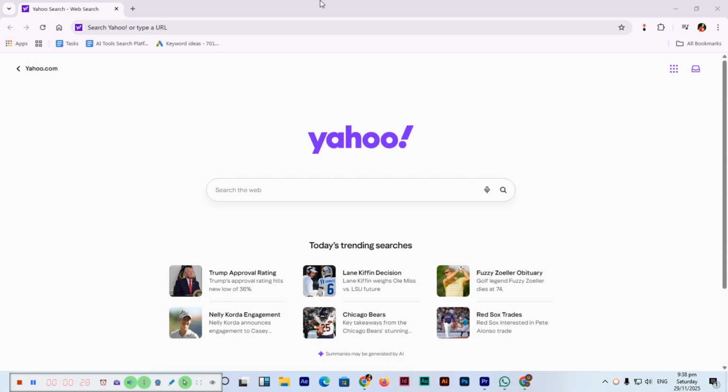So there is nothing to worry about. Your computer is not broken. You just need to update the settings of your browser. And today I'm going to show you the quick steps to make Google your default search engine again on the Google Chrome browser. Let me show you.